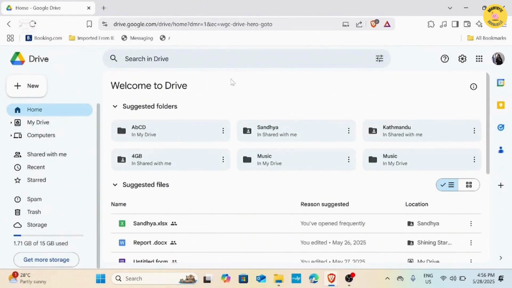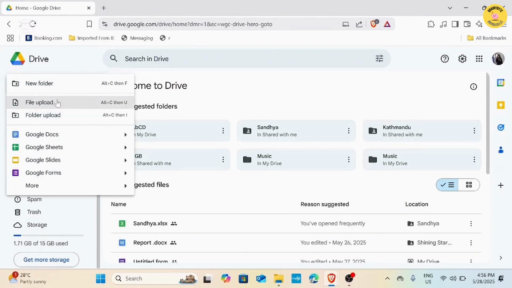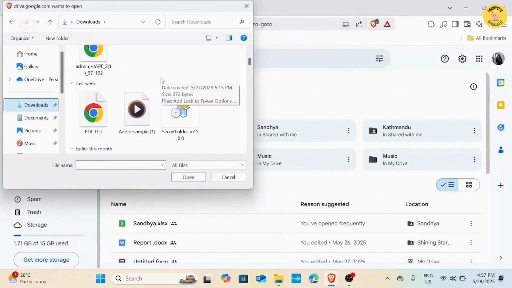Now that you're on Google Drive and you are logged in, you need to simply click on New, that is located on the left hand side. Then you need to click on File Upload. From here, you need to simply go ahead and select the PDF file that you want to upload to your drive, and then you need to click on Open.